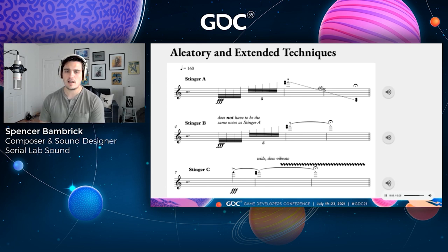Also notice that I mixed these really dry and sort of close to the listener compared to the orchestra that comes in next. And I did this intentionally so that it would be really uncomfortable and jarring for the player when the nun spots you.